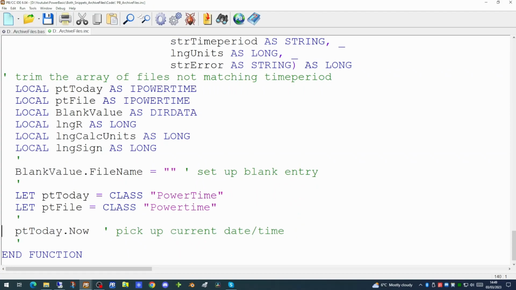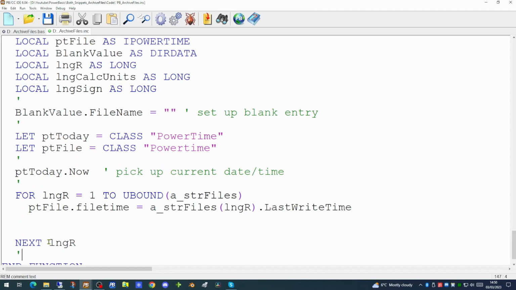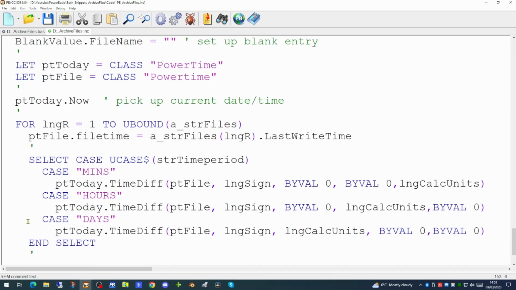Next, we want to step through the array one record at a time. For each record in the array, we want to pick up the last write time from the file details held in the array. We're taking that information and putting it into the file time part of our PowerTime variable for the file. As there are 3 ways of looking at this, we need to look at the time period next. Are we looking for minutes, hours, or days? And we're going to use a select statement to do that.